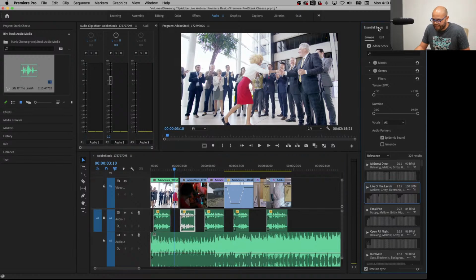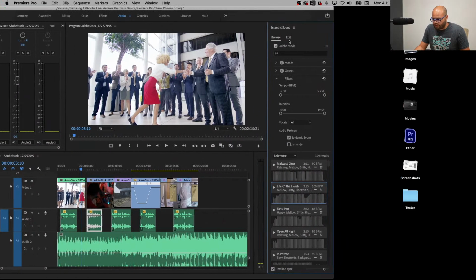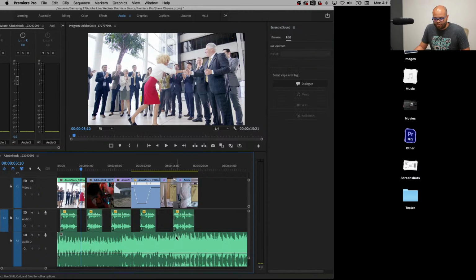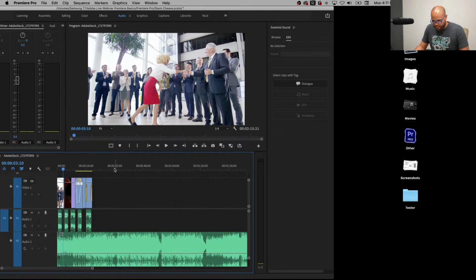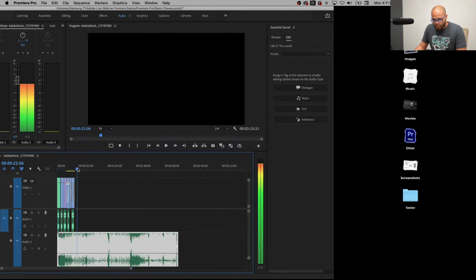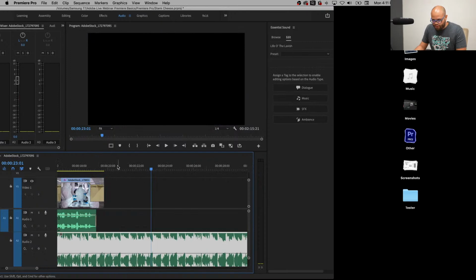And now back inside Essential Sound, make sure that you can see this. I'm going to go to Edit. So underneath Edit, again, I need to tag my music as music. And one thing that I could do here is chop off the end of this music. One way to do that is to move your playhead where you want to chop off the music to, and do something called ripple deleting.